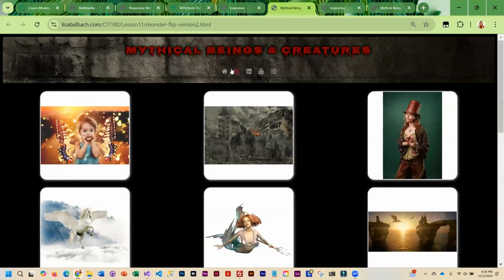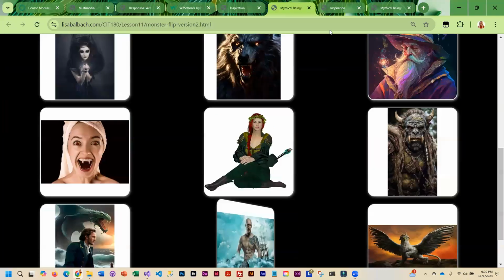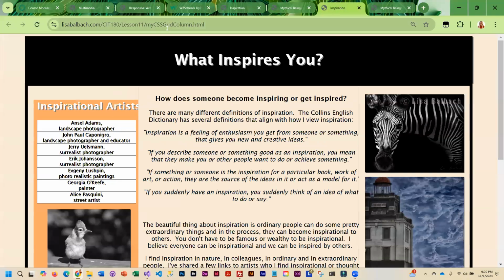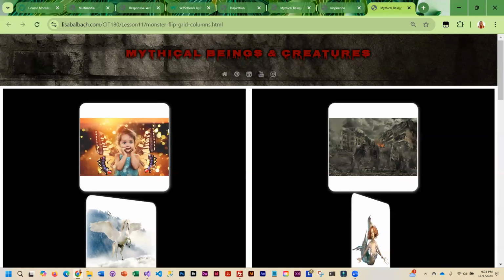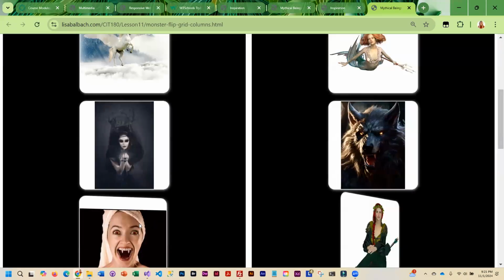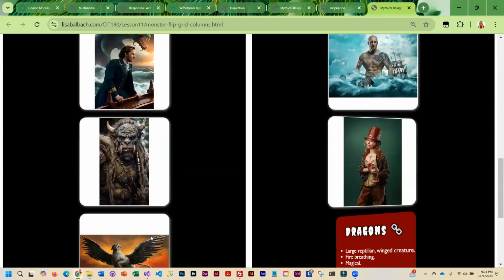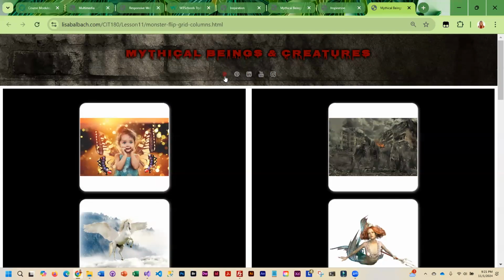Okay, but you can see that I did my little menu a little bit different, and that's because this is a little different layout. This is CSS Grid, but it's laid out using grid columns instead of a template. And this is my little monster flip with grid columns instead of the template. And because I used the grid columns, I could really only do 2. Okay, so you can kind of take a look at that, look at the code.